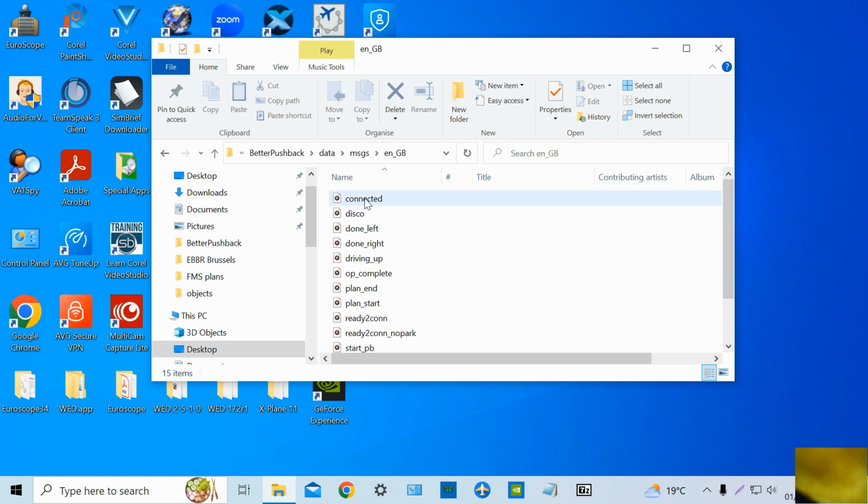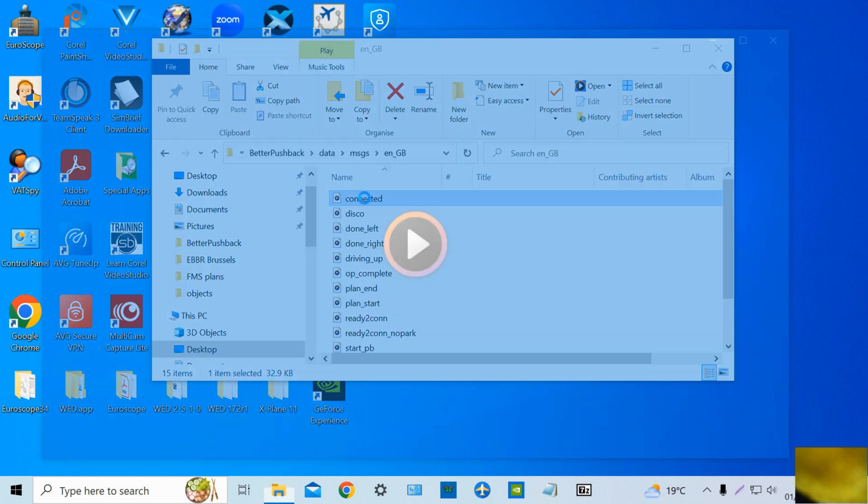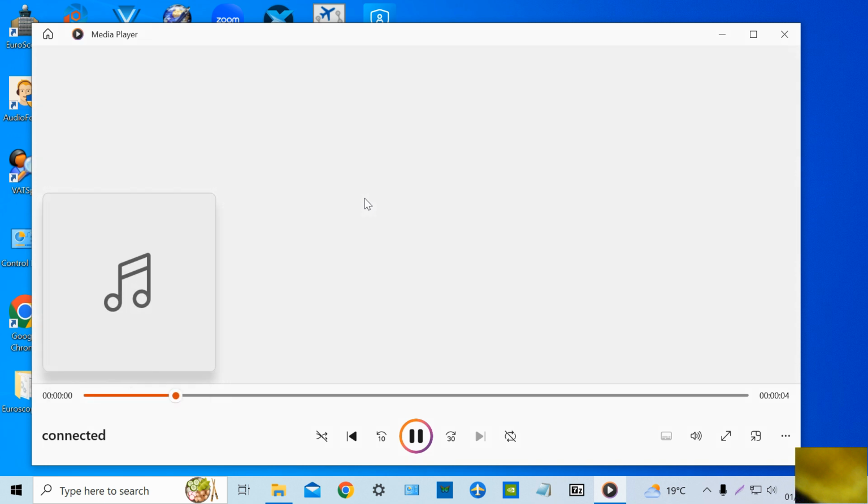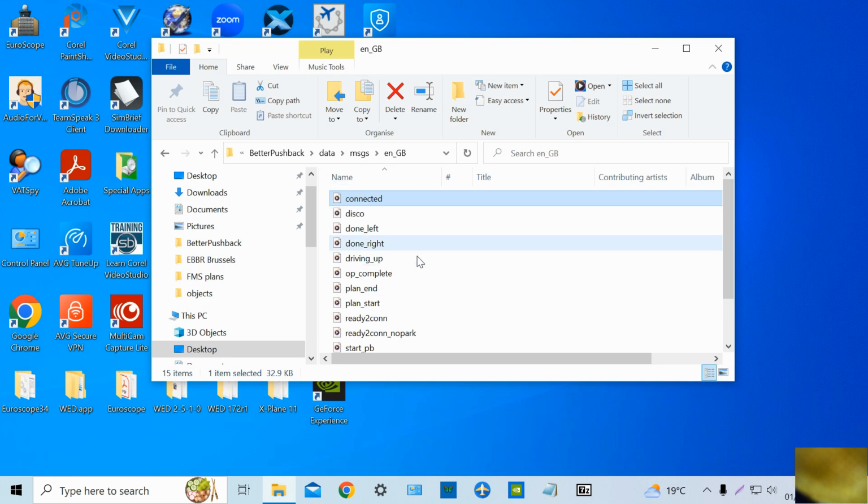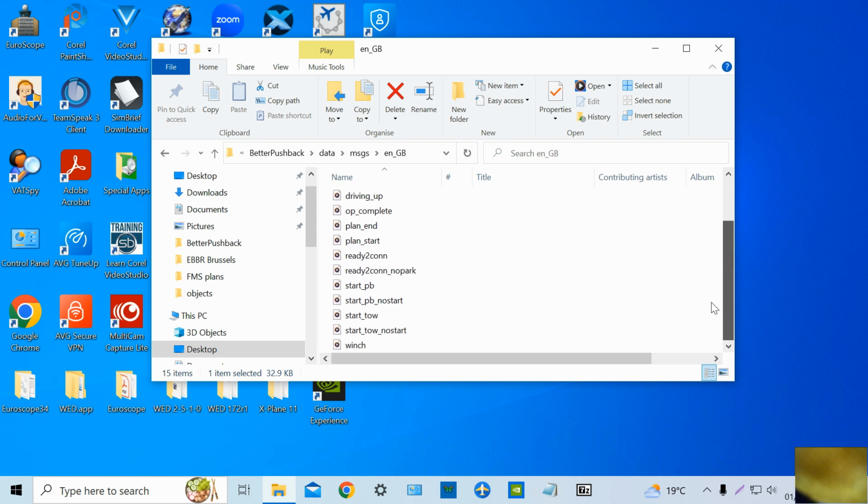So if I click, for example, on connected, turn connected and bypass pin inserted. Release parking brake. So all of these messages are working.